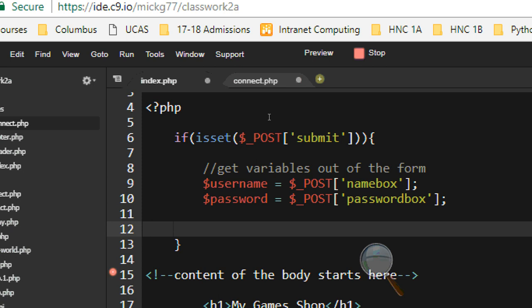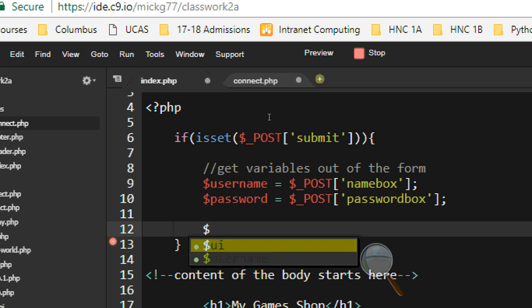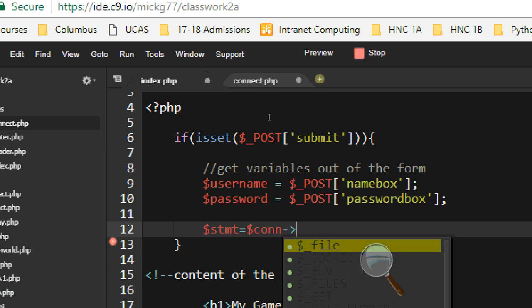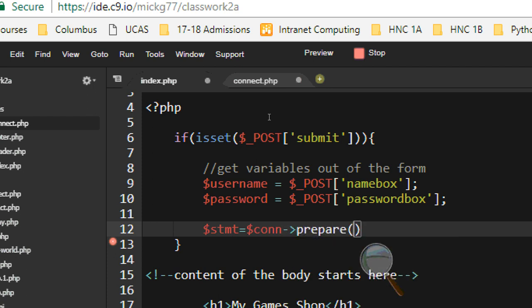So again, we're going to do a prepared statement, just like we did before. So I'm going to make a statement, and I can use the same variable name. Statement equals, what was the connection called again? Conn, C-O-N-N, prepare, and it is select.